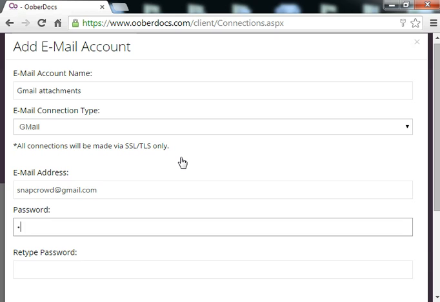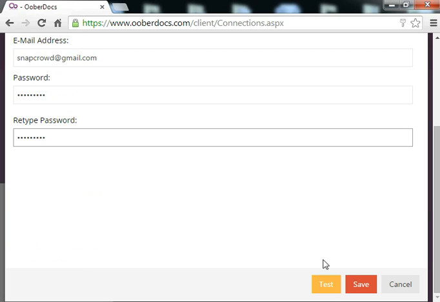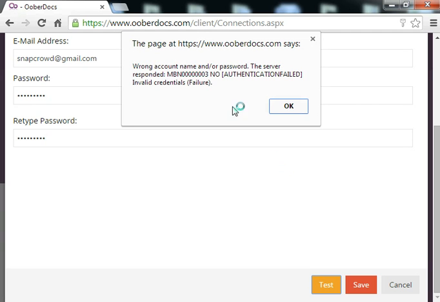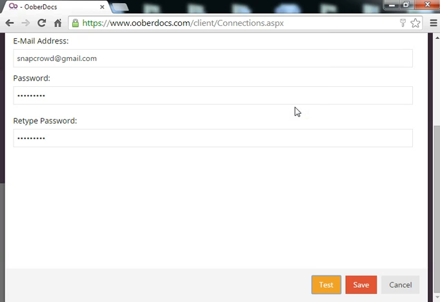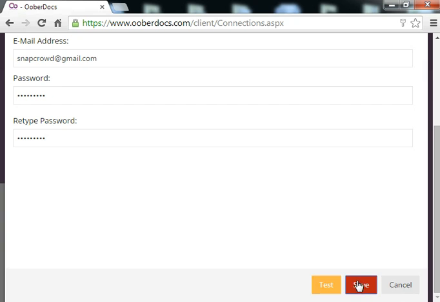And the first time I'm going to put in the wrong password, and I'll show you in just a second. We just added a feature to test your connection. So let's test it. And I just got either my account name wrong or my password. So now we're going to put in the correct password, and we're going to test it again. And successful. I got a test success. So I want to save that.